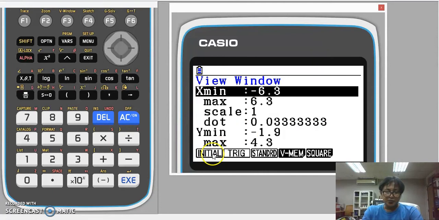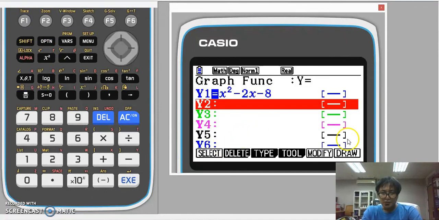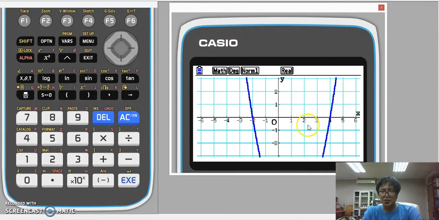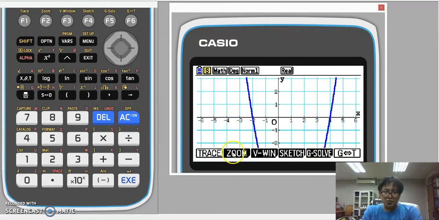So let's just go to the initial screen, which is F1. So there, and then the big graph again. That's the graph, the initial screen. Now, how about zooming in? In Zoom, just press F2, the button directly below this Zoom here.